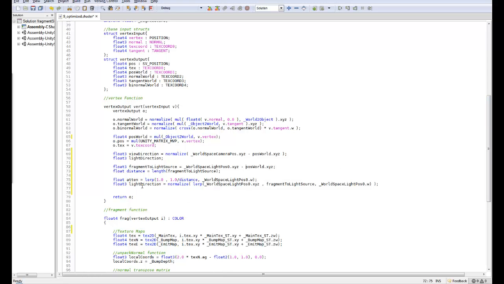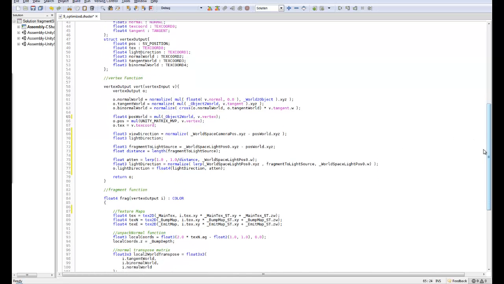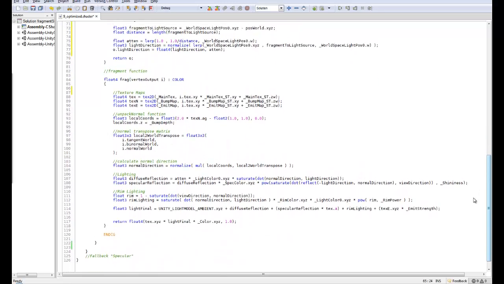So we need to return the attenuation and the light direction to get into the fragment shader. So we can now change posWorld, light direction, because we no longer need posWorld in the fragment shader. And this will be a float 4 because we want to put the float 3 light direction and the attenuation inside it. So I'll just come here and I'll go o.lightDirection equals float 4, and we'll have light direction, comma, 10. That's great, so we can now return that there. Fantastic.